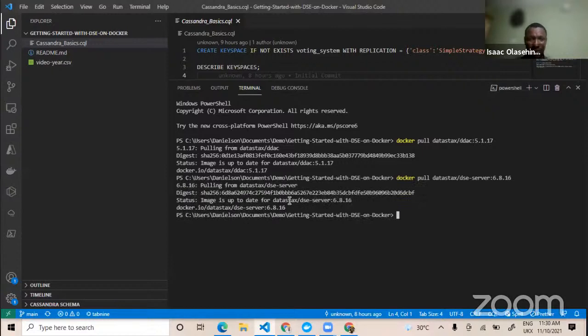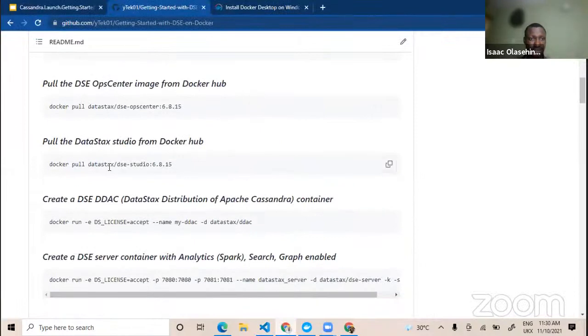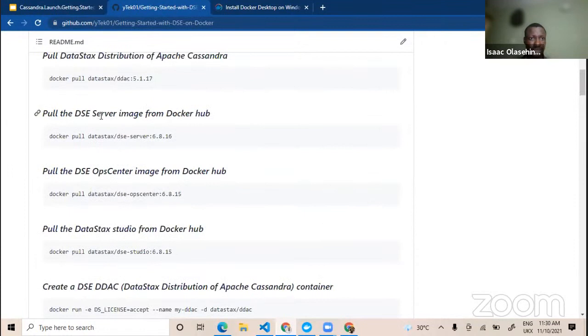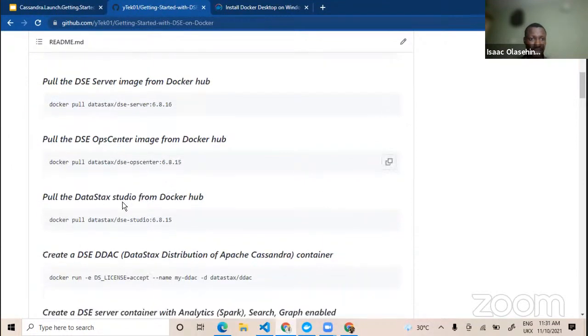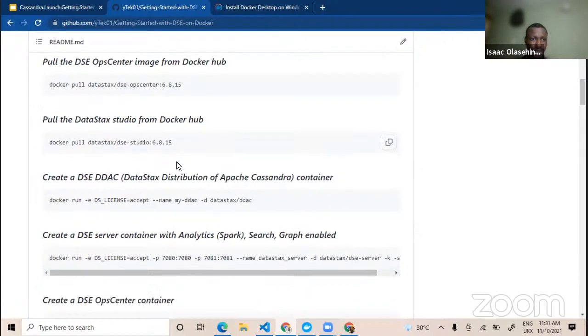Okay, so this is also up to date, so we are cool. We're going to pull all these images. So we pulled the DSC server, we pulled the Ops Center, we pulled the DataStax Studio, which allows us to work with the database in an interactive mode, right?